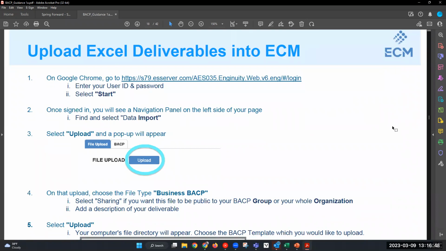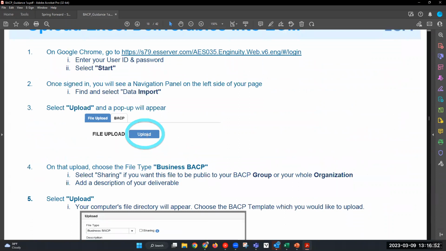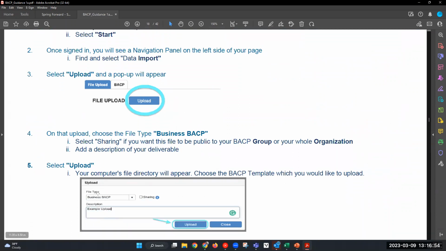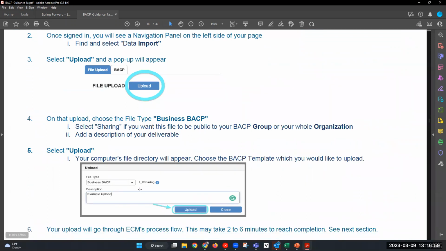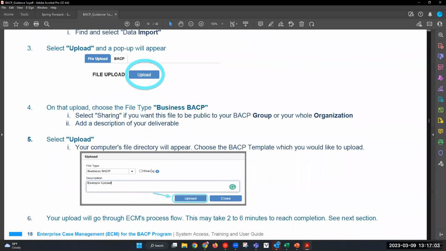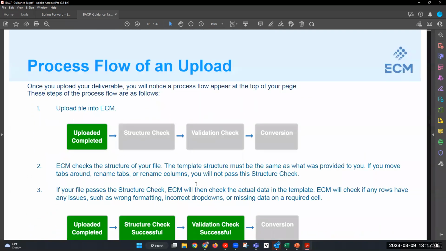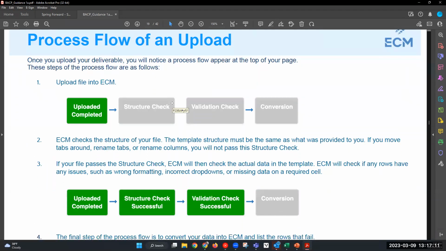So to actually upload in the system, you would go to the data import page, and then you will just select upload, and then you would choose the file type business BACP, and then you can add a description. For example, you could put this is my Q1 deliverables or Q2 or whatever it is. And then you just select upload. And then while you're uploading, you will see that there's a process flow of the upload. The first step is that the upload is completed.